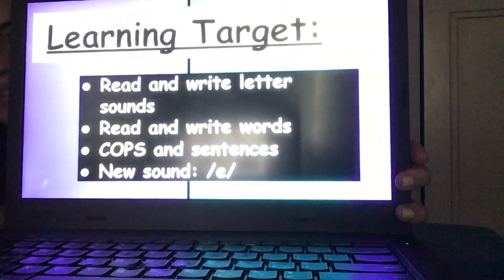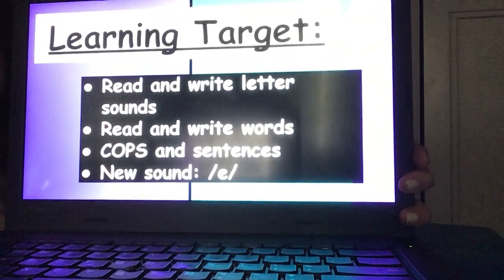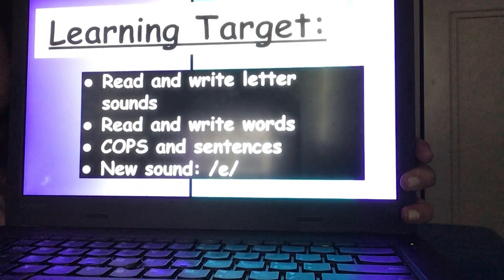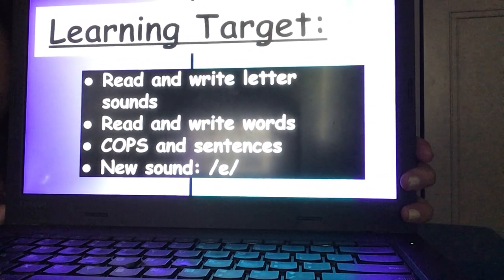It's Miss P, and we are going to do another Sonday lesson. So when I say learning, you say target, learning, learning. Today we are going to read and write letter sounds. You are going to read and write words.